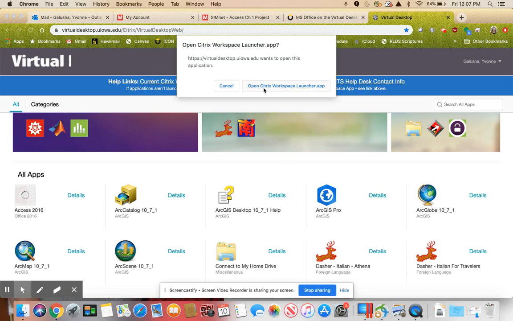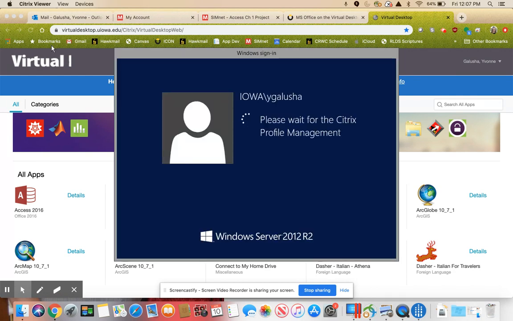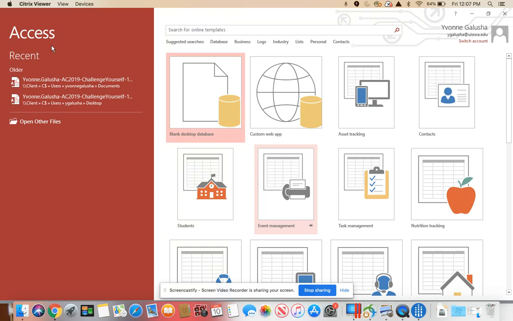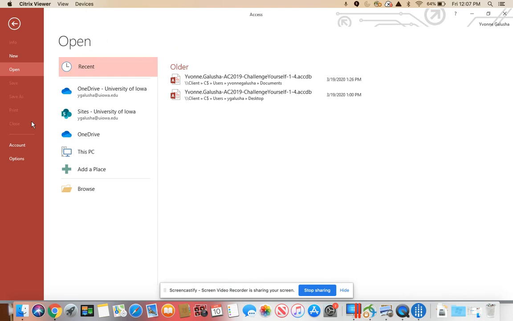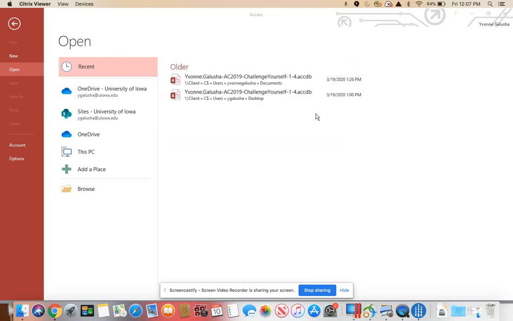And it says open the Citrix Workspace Launcher app. That was part of what I installed before. It's loading this application launcher, which is another piece of the virtual desktop. At this point, I'm actually running Access. So I open my file and I want to browse. And how do you want to access files from this application? I want to be able to read and write. That's the only way you'll be able to change and update them.